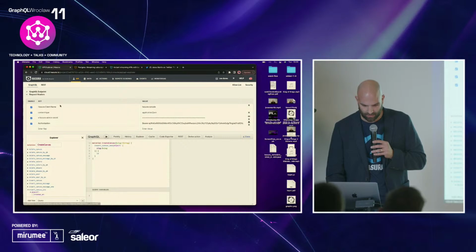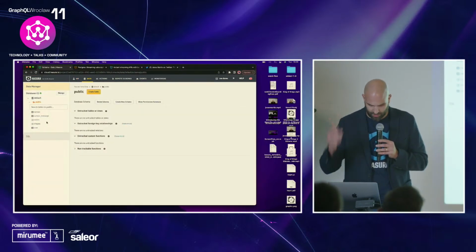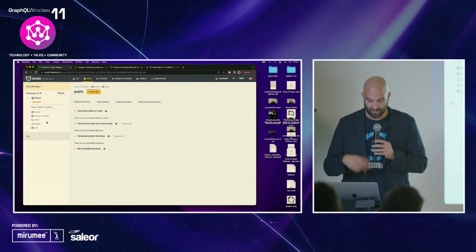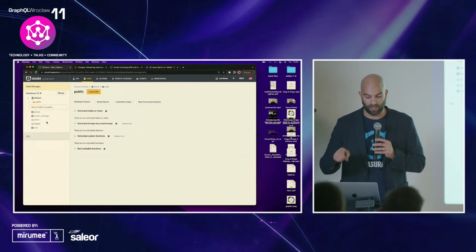I'm going to go ahead and go to my tables here. This is just a Postgres database. Actually, this is using Neon, which is the new integration we launched today.